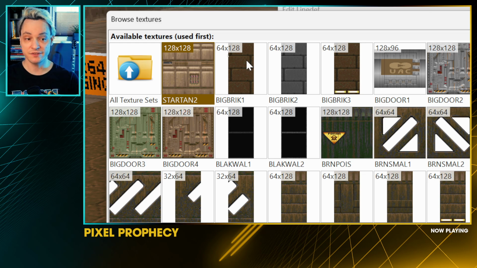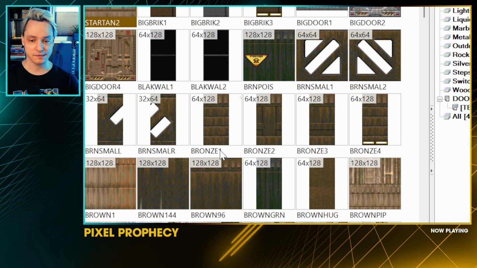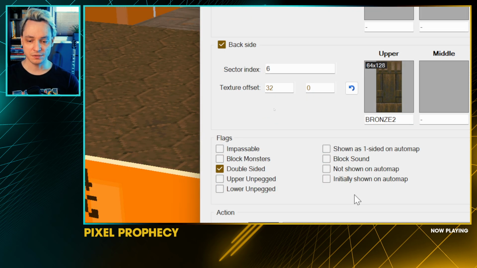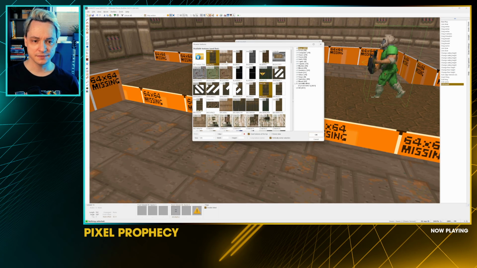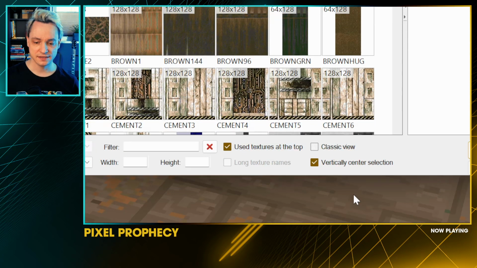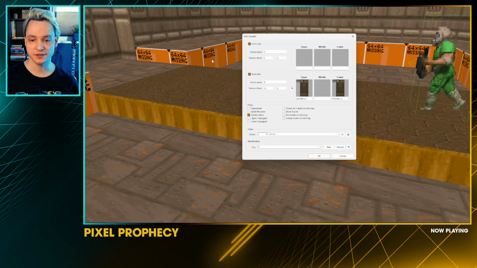You notice here the wall textures are completely different from the floor textures. And with wall textures, we get some more leeway. I will show you how this works. So in our case, let's go with, I don't know, bronze 2. Double click. And also for the lower part, you can set here that use textures at top if you want to have the textures that you already used in the level, which is kind of handy actually. So I always click this, so that in our case bronze 2 shows up here at the top.